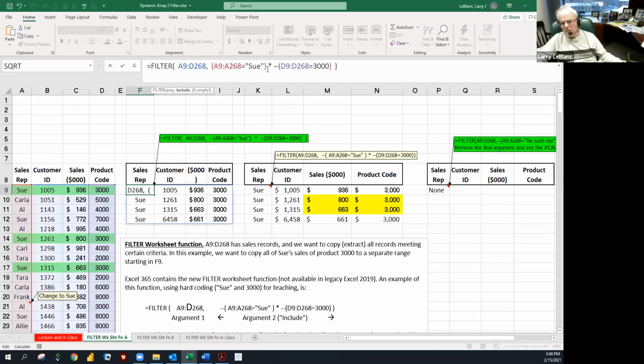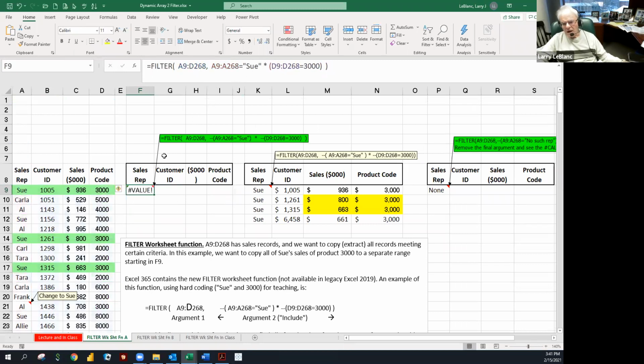You don't need the minus minus. It works fine. I'm in F9. If I remove the parentheses, I get an error. You need the parentheses around the include arguments unless there's only one. If we got rid of the second argument, so now I have not hit enter, if I'm just asking for all of Sue's records, only one criteria, you don't need the parentheses. I don't feel like remembering that.